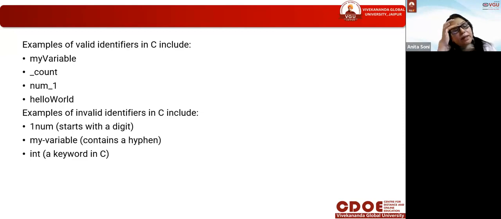Now, what are the invalid identifiers in C? Here, you have 1 noun. It is invalid. Why? Because an identifier cannot begin with a numeric digit. My-variable, again, is incorrect. Why? Because this identifier is using a hyphen. You cannot use a hyphen. No special symbol is allowed. Only the underscore sign is allowed. And int is a reserved word, as I have already told. It is used for defining the data type of an identifier.